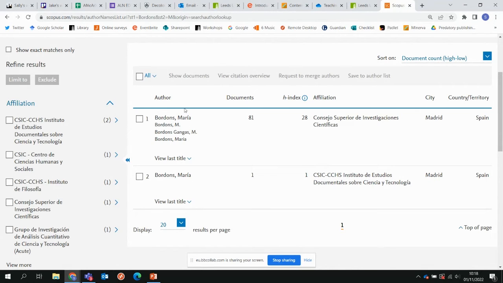So you can see that Maria does have one here, and I think this is her main one because she has got 81 documents. But there is another sneaky one here, and I'm guessing this is the same Maria Bordons because she's from Madrid in Spain. But there is just one article attached to this. So if I was Maria, I really should be coming into Scopus and merging these 2 profiles if I was confident that this was from me as well.